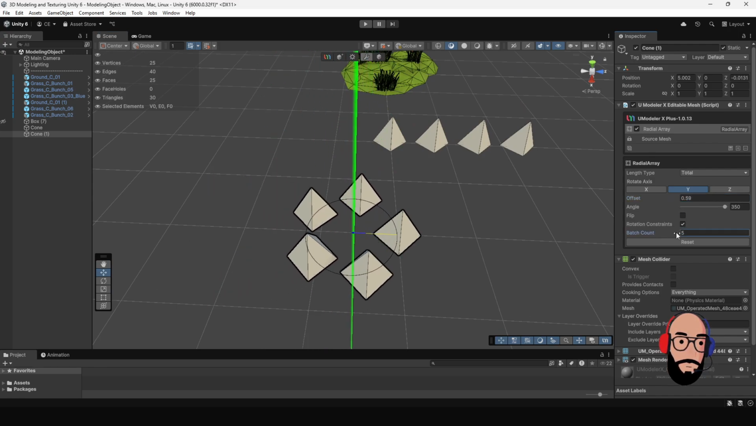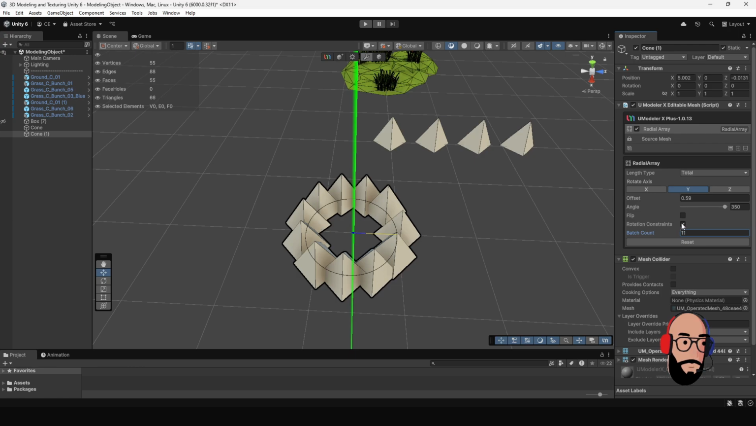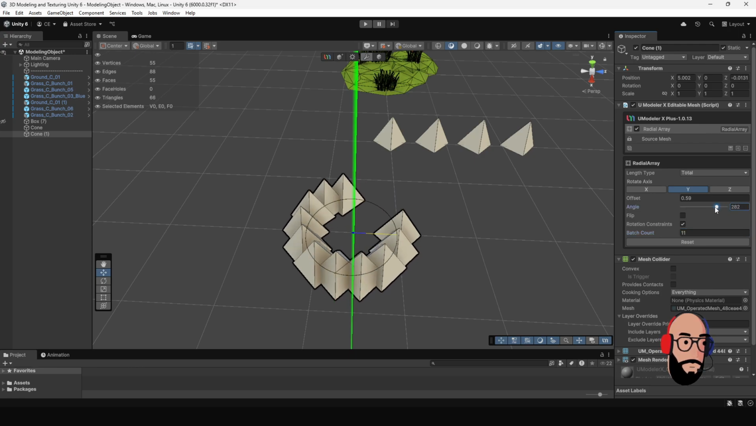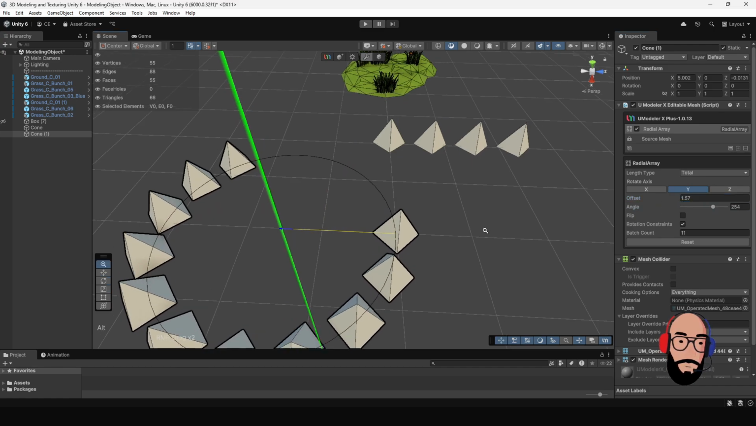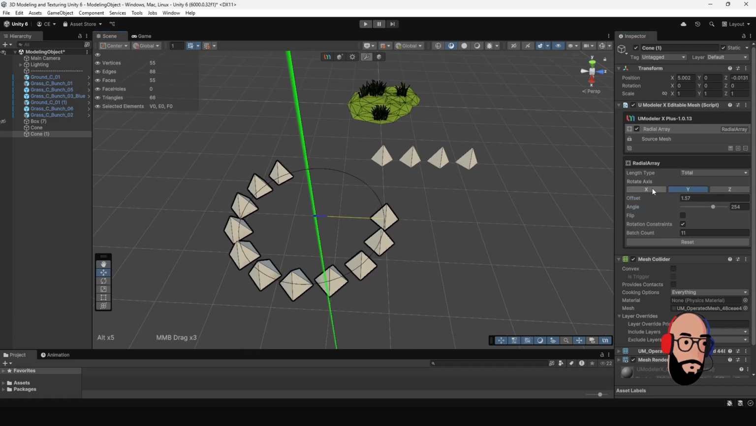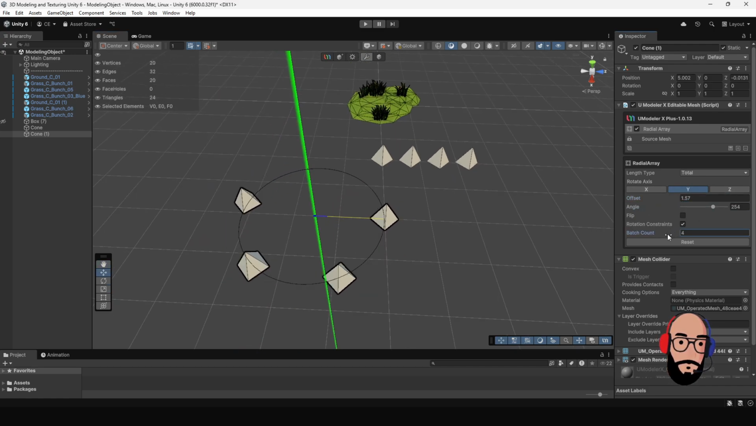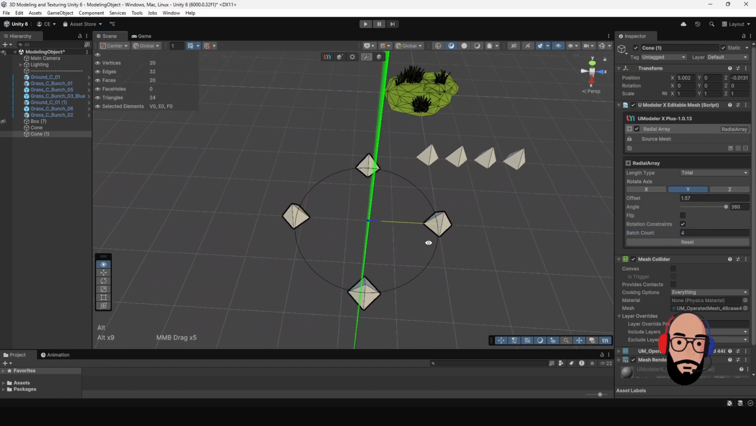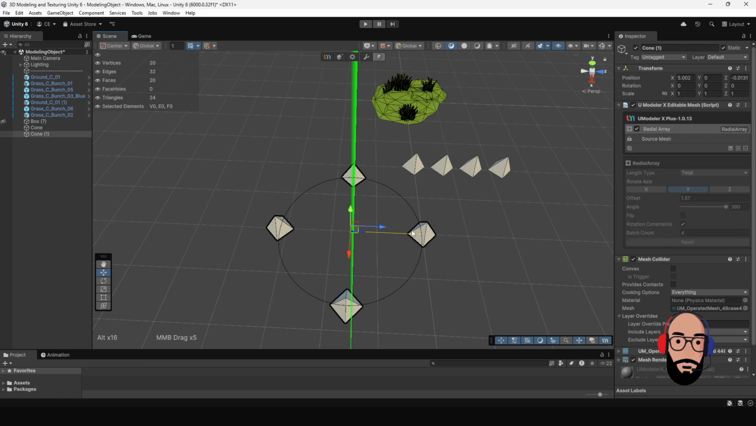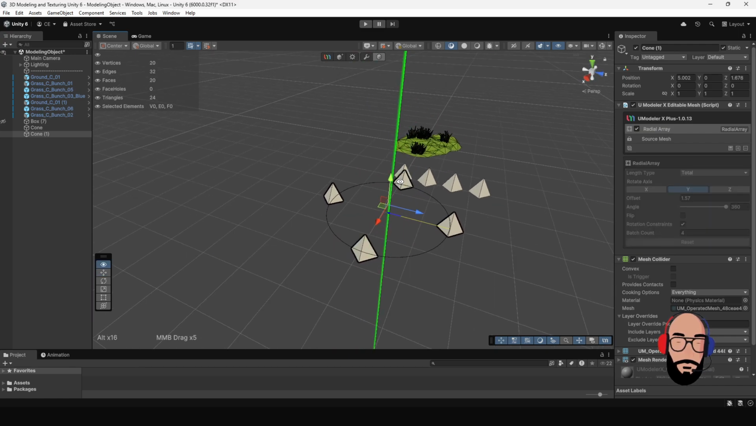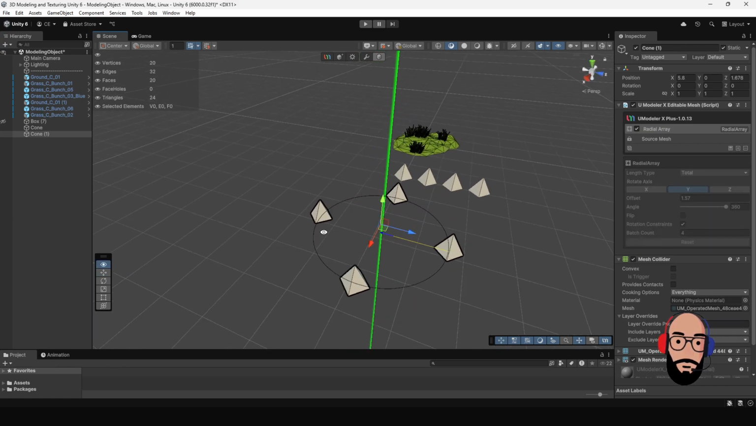We can increase it, and as you can see, there's a lot you can do with this. It depends on what you need, but this is how this is going to work. So maybe we don't want that many, and maybe we want it to be completely a circle. All right. So that's pretty cool. And say that's what you wanted. So now you could just be done. And that's how that would work.